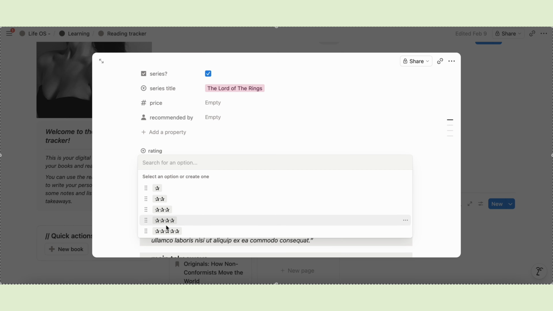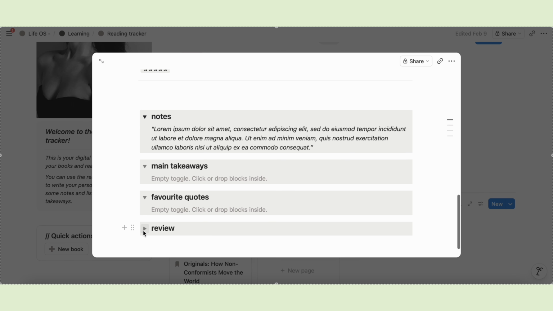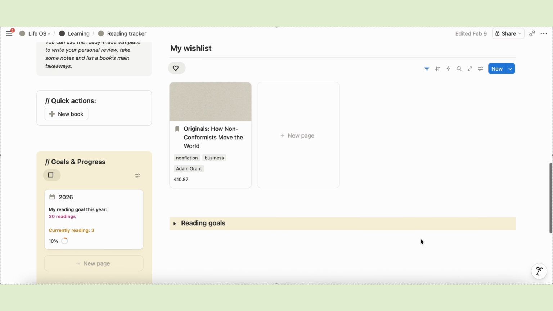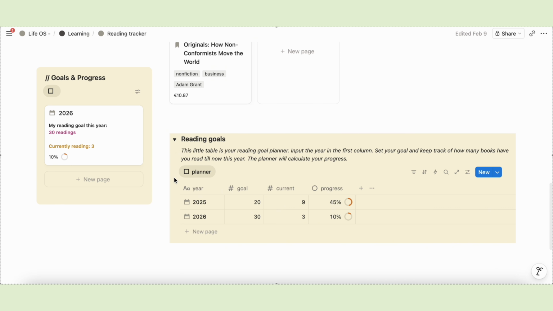Lastly, you can give the book your rating. As you can see below, every book page has a template to collect notes, takeaways, quotes, and your review. Below the library, there's your wish list. We've included a small goal tracker at the bottom.